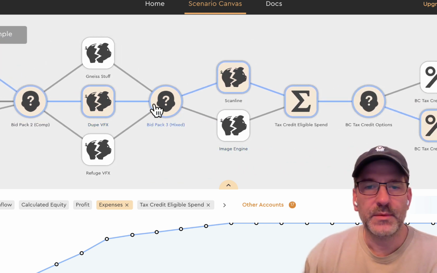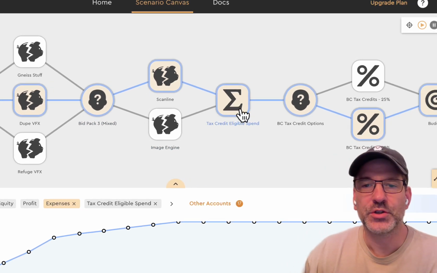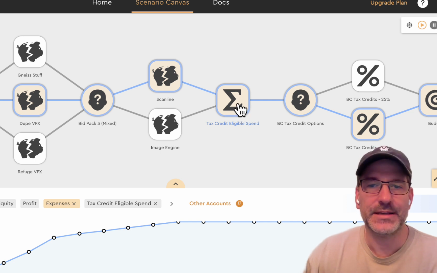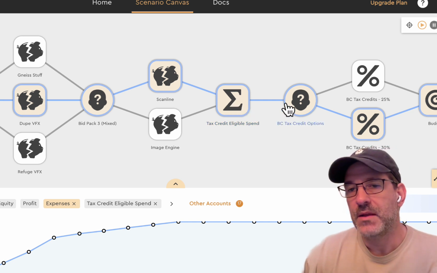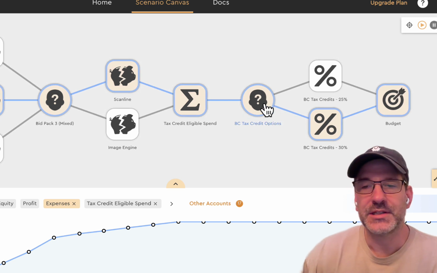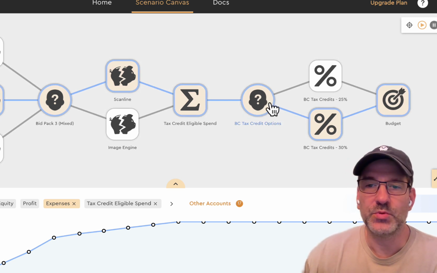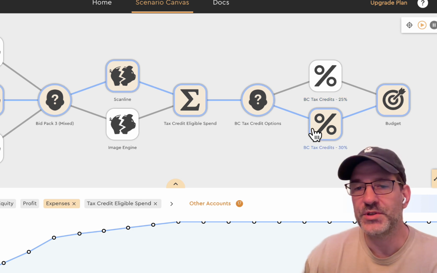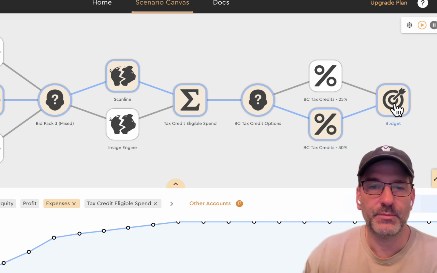And then our third bid pack is a mix, and we're having Scanline bid that and Image Engine bid that. Then we're looking at calculating what the tax credit eligible spend is. So what's happening in Vancouver, what's happening in London, for example. And right now, it's always a bit up in the air because tax credits aren't a guarantee. We're doing a calculation that says, what if we get 25% of VFX tax credits or 30% of VFX tax credits for British Columbia, and then we have a target for our budget.